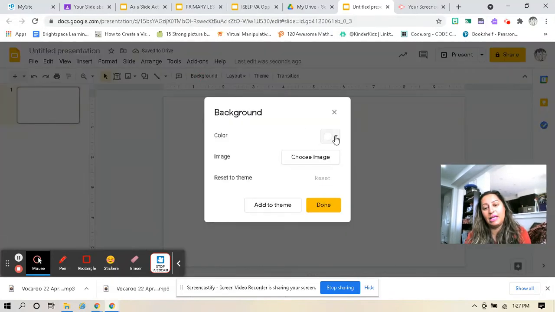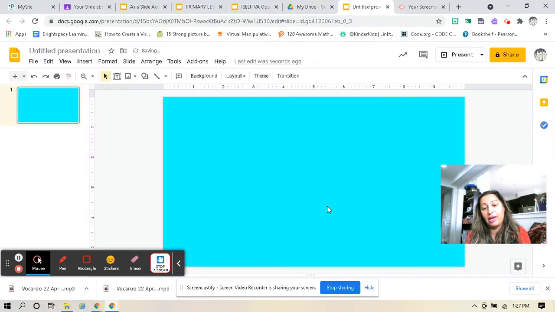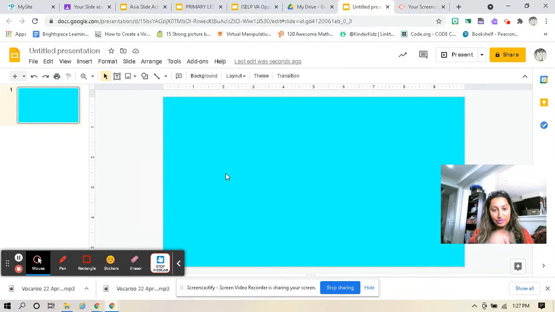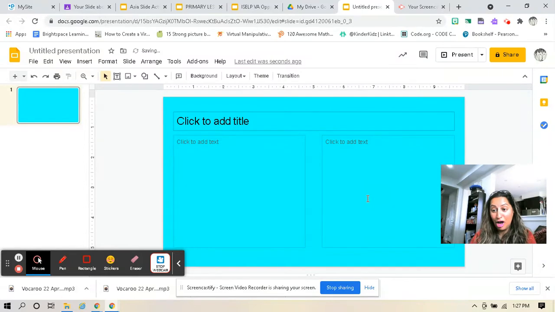Okay, so let's say I chose a turquoise blue kind of background. Now I need to choose a layout. So I want to present 2 facts about my animal, the shark. You might be presenting 3 facts or 2 facts. I'm going to be presenting 2 facts. So I'm going to look for a layout that's going to allow me to easily organize my information into two areas. And if you take a look at this layout right here, it says title and 2 columns. I'm going to choose that option.